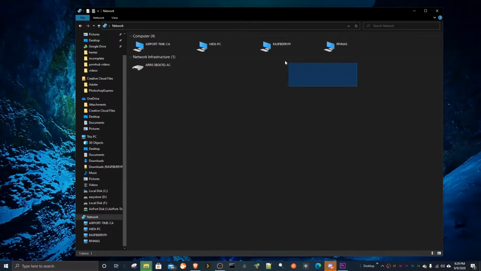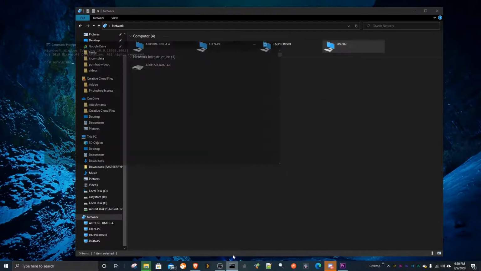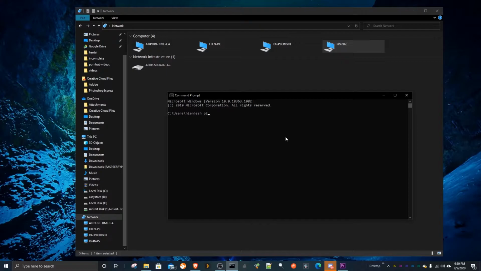With a custom hostname, you can easily access your device without remembering the device IP address. In this example, I have two Raspberry Pi and the custom hostname is RP4NAS. You can access via SSH with the custom hostname instead of the IP address.